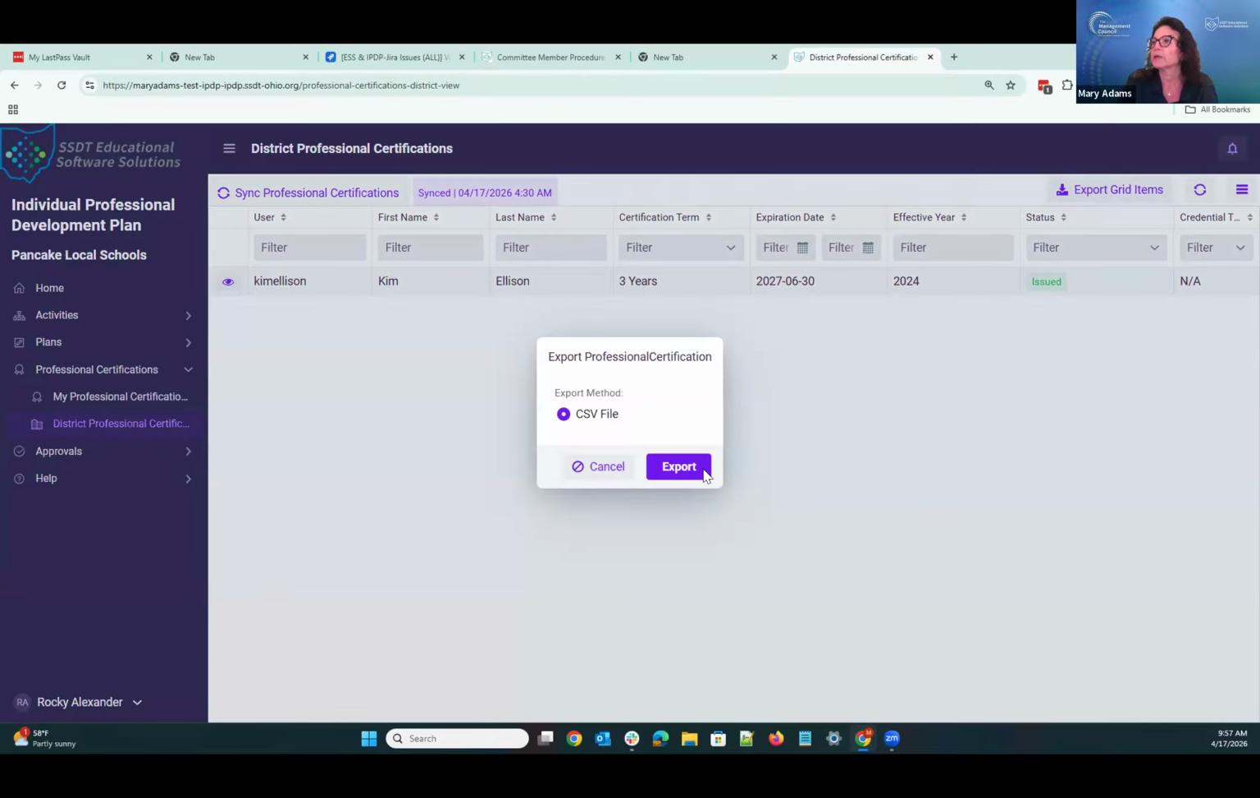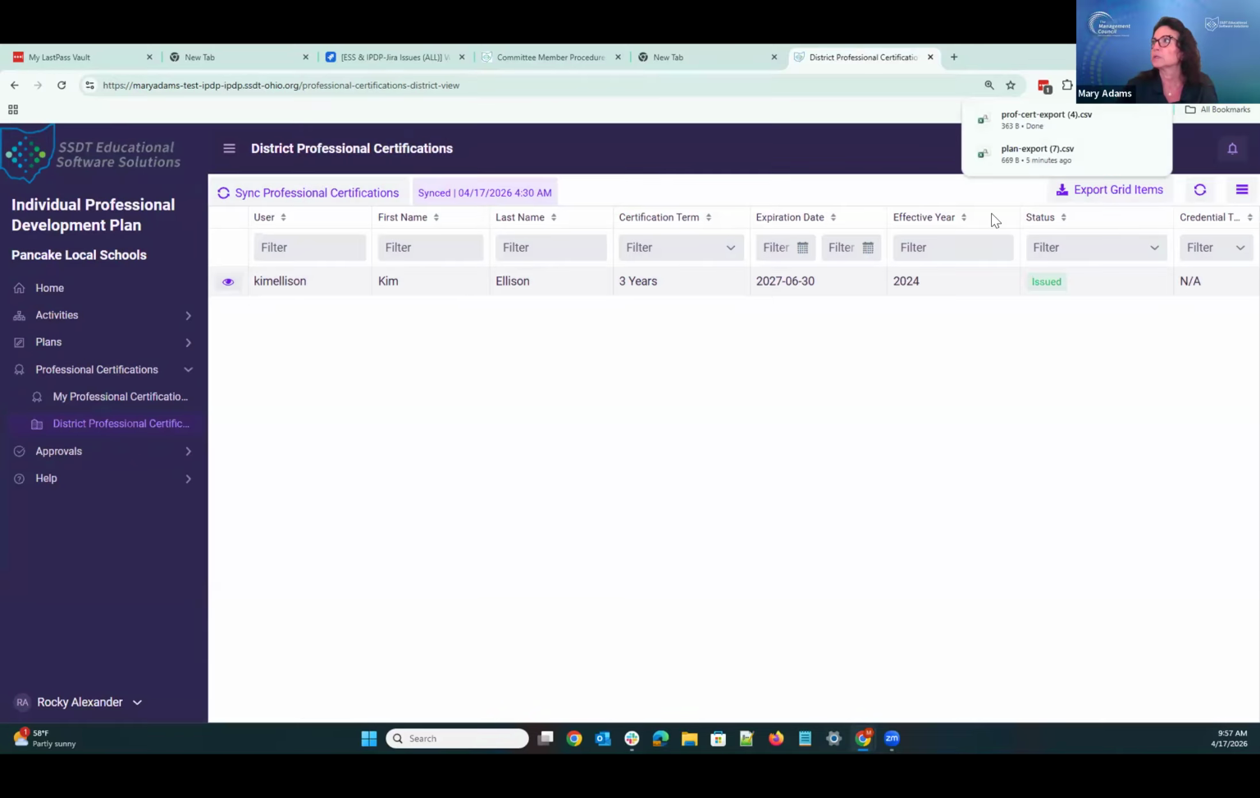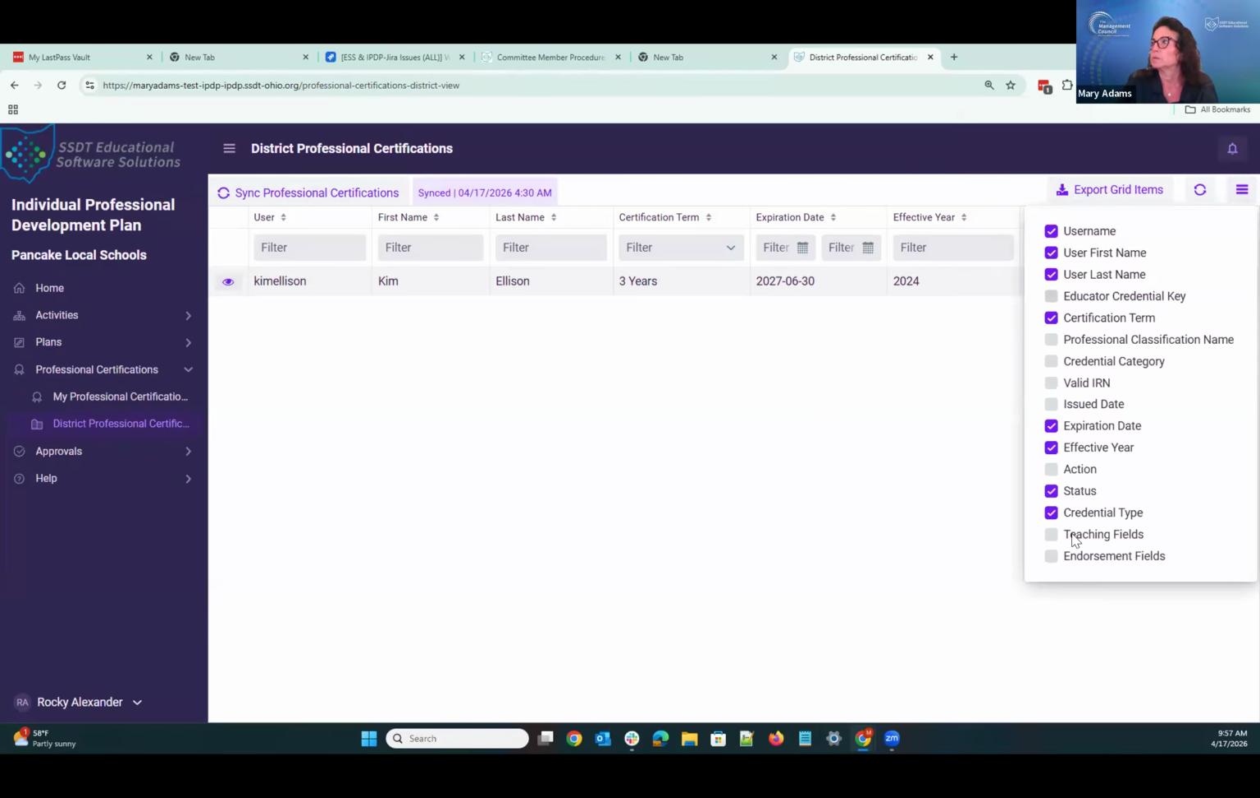Their export file name for this grid is professional cert export. And it will also follow whatever filter you have on the grid. So if you filter for just issued or a particular employee, then that's all that will come out on that Excel sheet. And we also have different items that you can include or exclude on the grid.